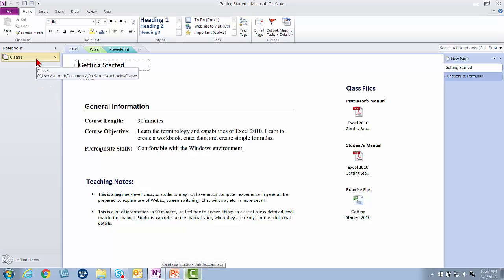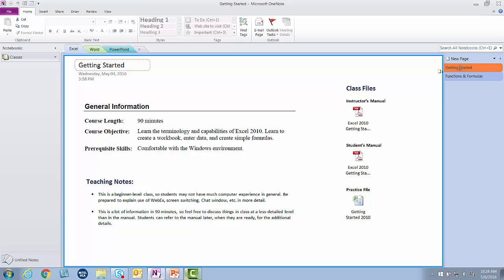it's a notebook for classes overall, and I have sections for each program for which we teach classes. So I've started off creating a section for Excel, a section for Word, and a section for PowerPoint. And then the pages, I'm in the Excel section right now, are going to be for each class. So this is the Getting Started page we're looking at.